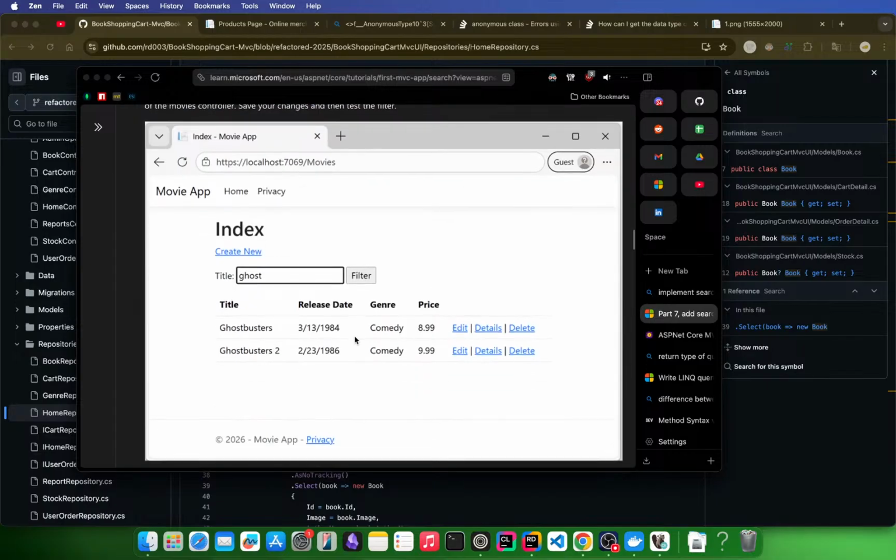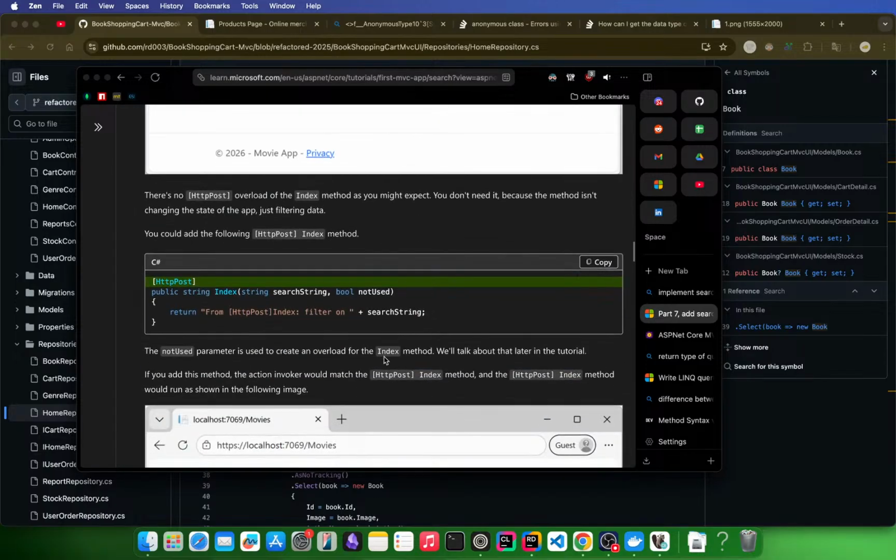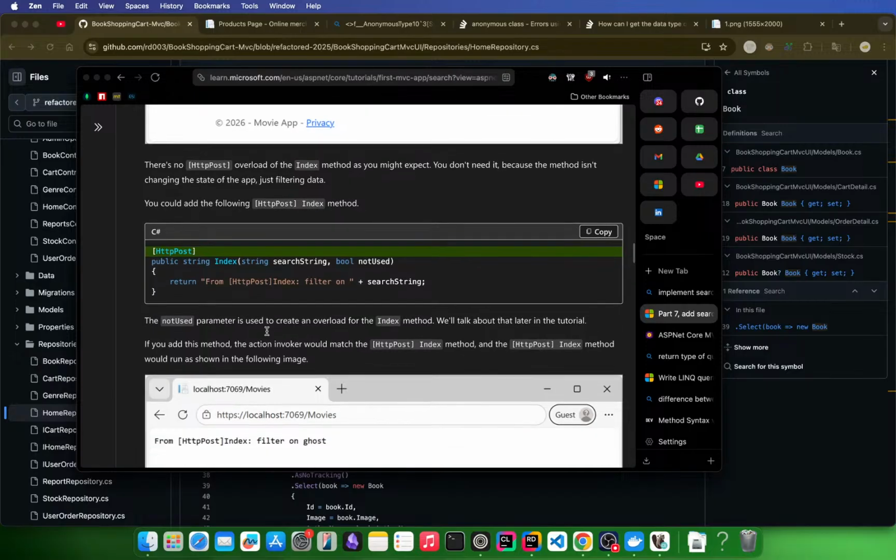What is it? There is no HTTP post overload of the index method. As you might expect, we don't need it because without changing the state of the app, it's just filtering data. You could add the following HTML with the index method.